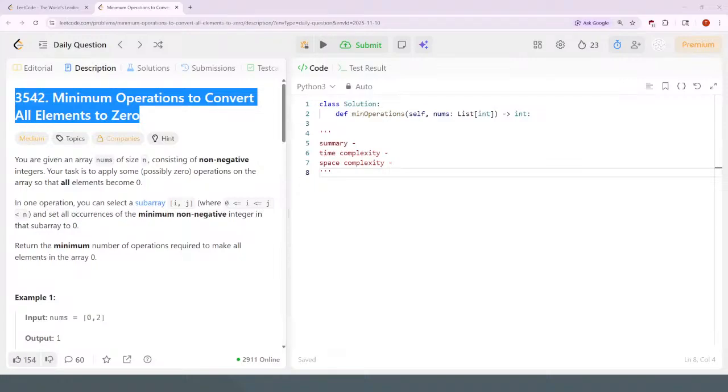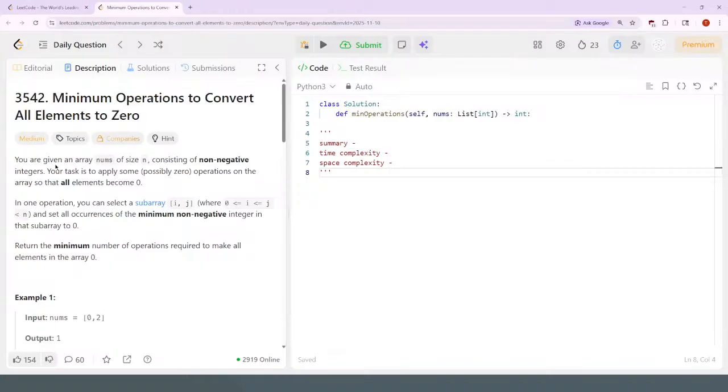Okay, let's see what we've got here. Minimum operations to convert all elements to zero, medium. You're given an array nums of size n consisting of non-negative integers, 0 or positive. You're tasked to apply some, possibly zero, operations on the array so that all elements become zero. In one operation, you can select a subarray i, j, where 0 ≤ i ≤ j < n.